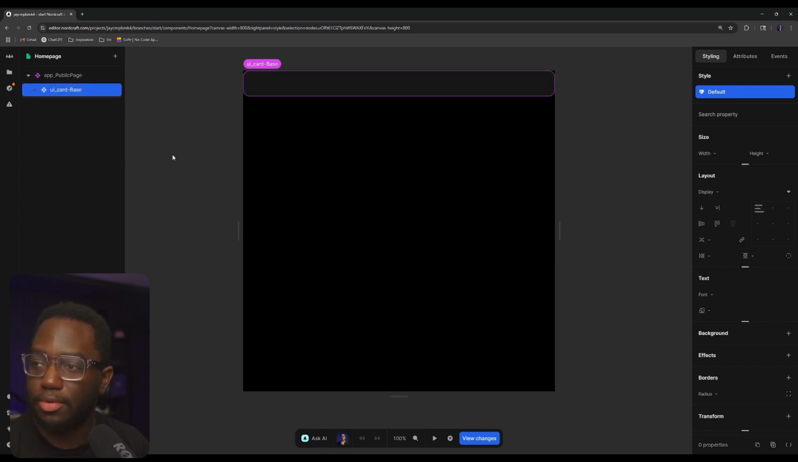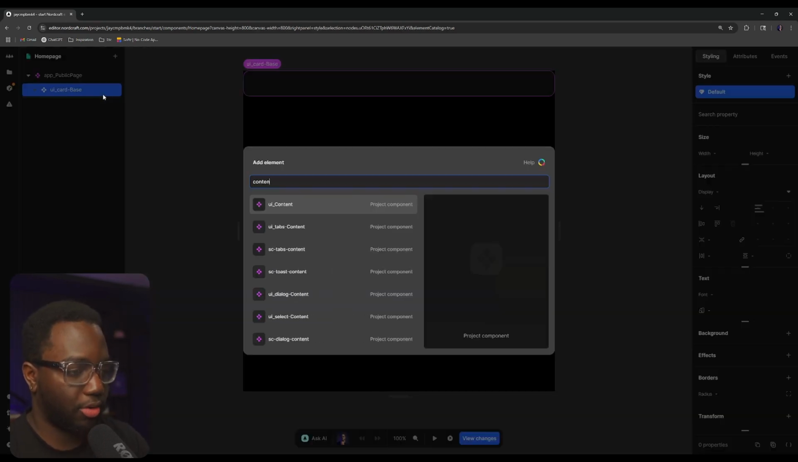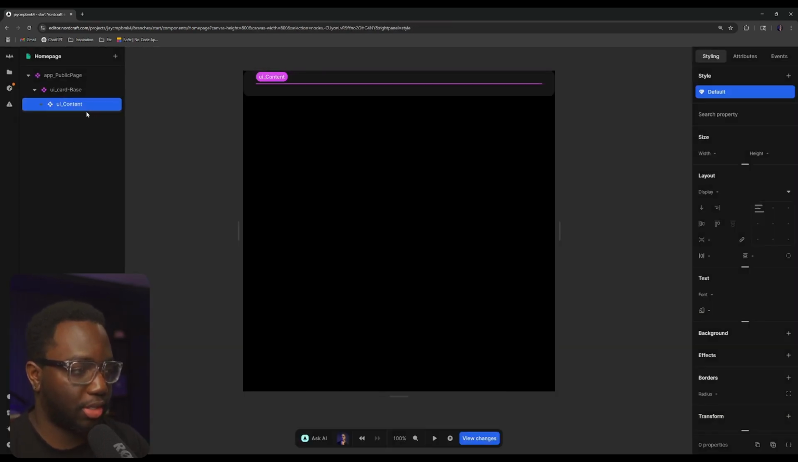All right, so next, I can see that we have an image and we have some text. How do I want to go about this? Let's start with the text first. For that, I already know I'm going to need my content component, which just spaces out content. I think it's 1 rem.